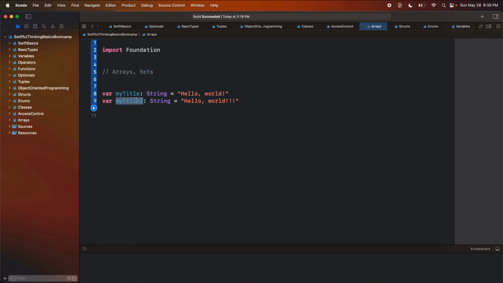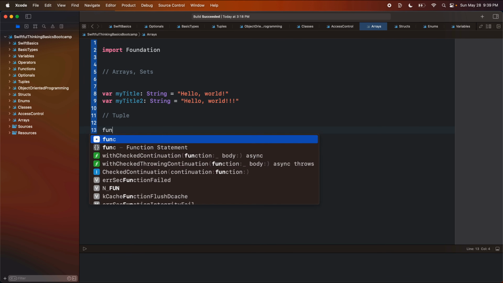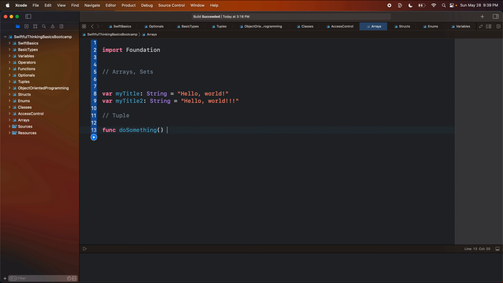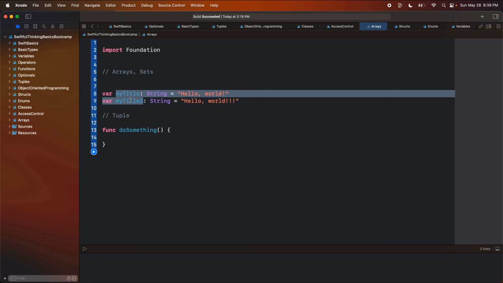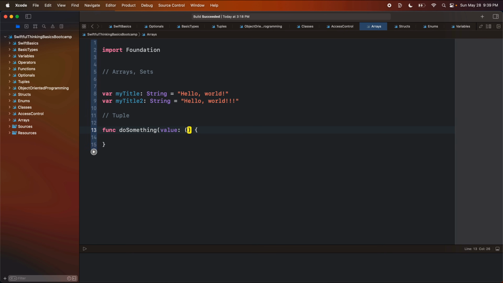And what if we want in our app to pass these around as a collection, pass them around together? Well, there are a couple ways we could do it with things that we've already learned. For example, we could create a tuple. So I could create a function to do something, and maybe I want to pass in a value that has both of these. I can say, I'll just call it value, that is a tuple of type string, string. And maybe I'll give these parameter names of like title1 and title2.